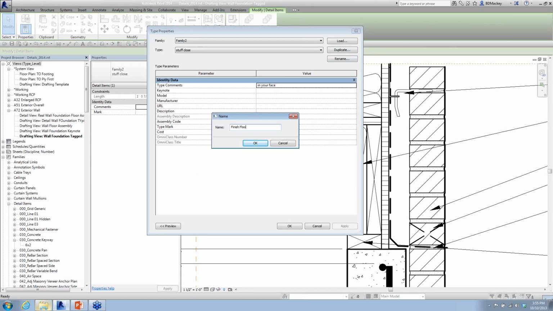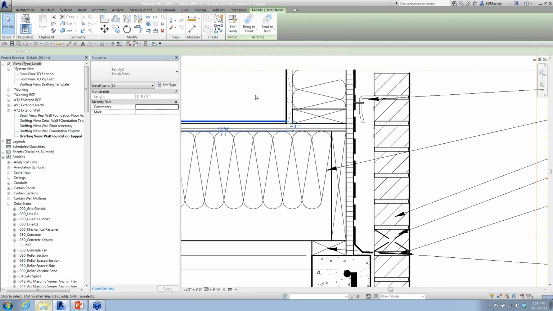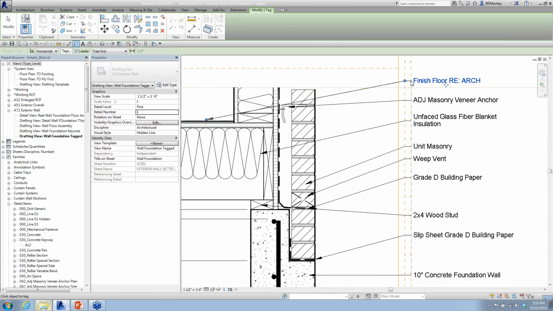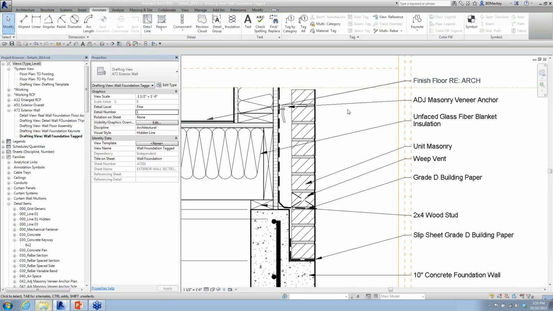I couldn't think of anything when I was in the family, but now we've got it. So here's my finished floor family. We'll type in finished floor, and if you're an engineer, you'd probably say RE in ARC. All right, and so now I can just go do my tag by category. There's my finished floor RE architectural, and boom, now we're done. Nice. So, a very simple line-based family in order for that to happen.